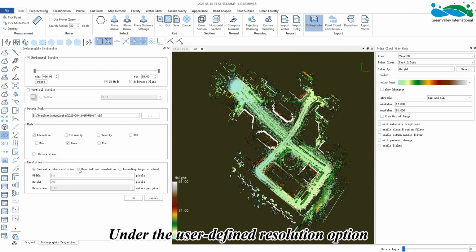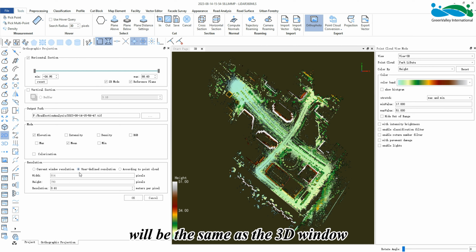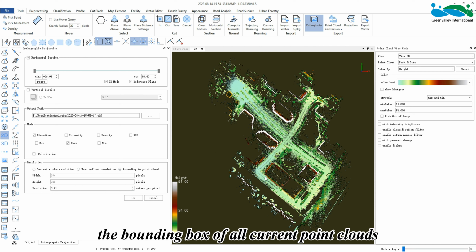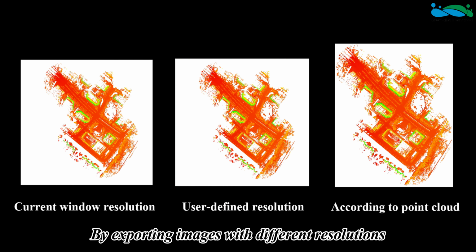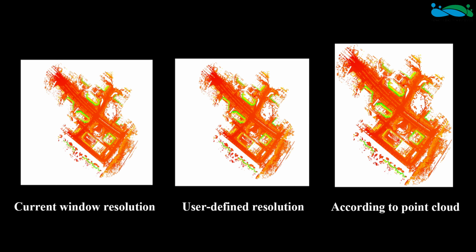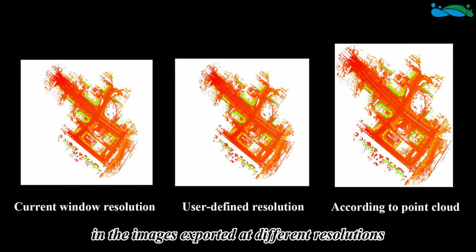Under the user-defined resolution option, the aspect ratio of the output image will be the same as the 3D window, but the resolution can be customized. According to point cloud option, the aspect ratio of the output image will be calculated based on the bounding box of all current point clouds. Similarly, the resolution can be customized. By exporting images with different resolutions, users can see the difference in the images exported at different resolutions.